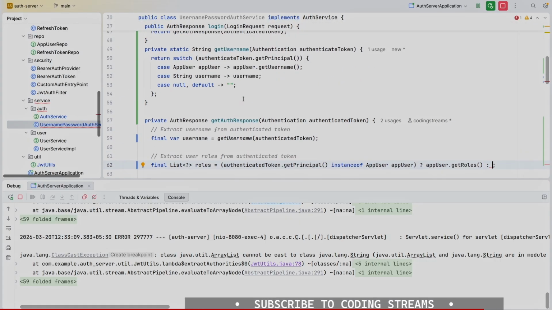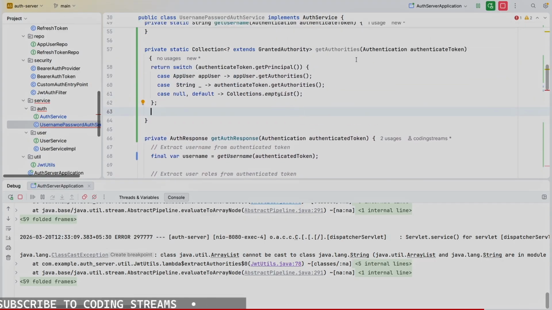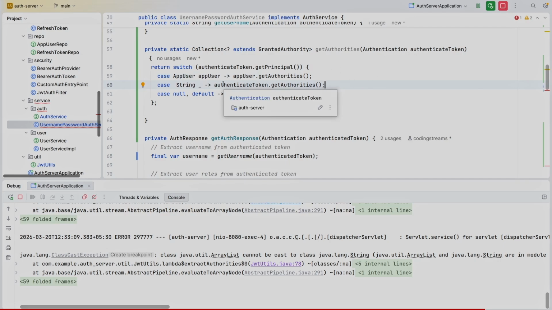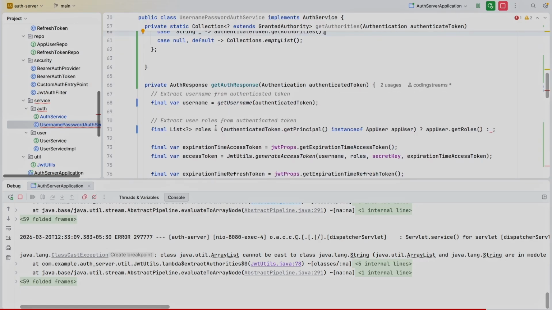Let's create another method like this get username. Now over here we are going to check whether this principal is app user, so we are going to return this get authorities. Okay, and if the principal is type of string, that means we are simply passing the username, then we are going to use this authentication token only, otherwise we are going to return the empty list. Okay, so let's use this method over here. So we need to change the type of this.